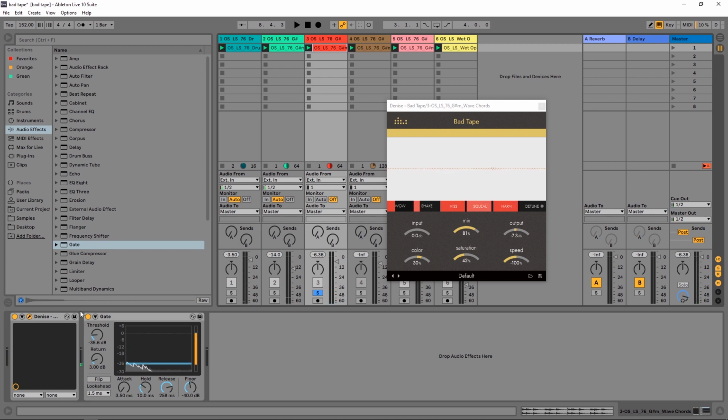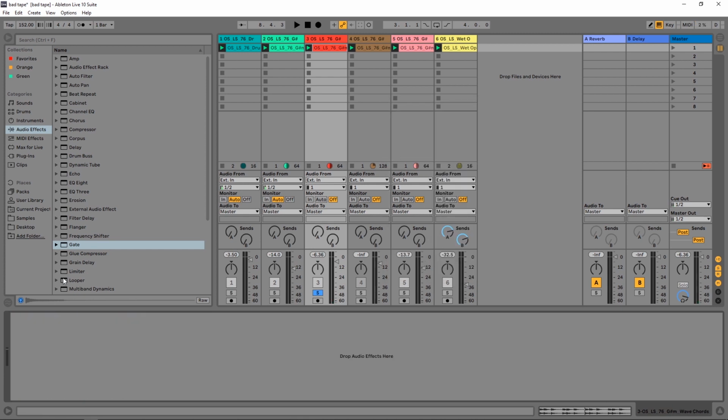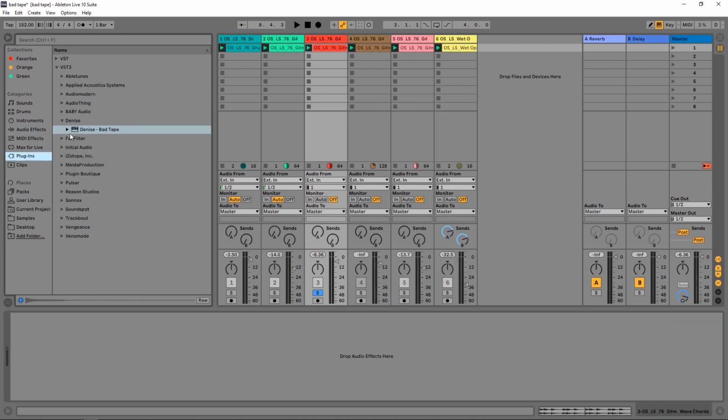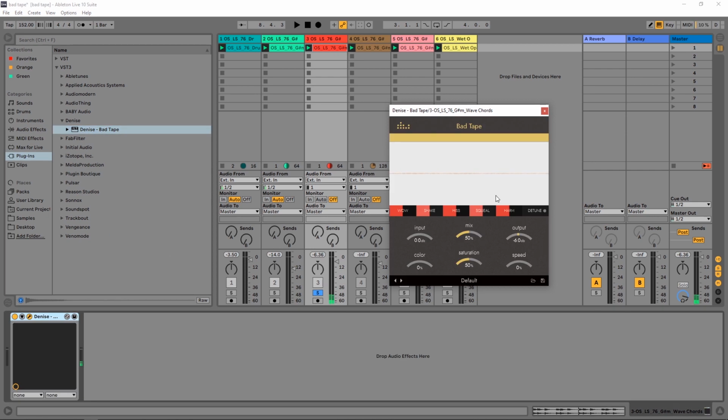So let's jump into it. What I'm going to do here is go ahead and delete these two plugins. And I'm going to tell you why I had a gate on there in a minute. So I'm going to jump back in here, Denise, Bad Tape, perfect. And as soon as I drop it on there, you're going to hear a noise. And that has to do with a number of these parameters.